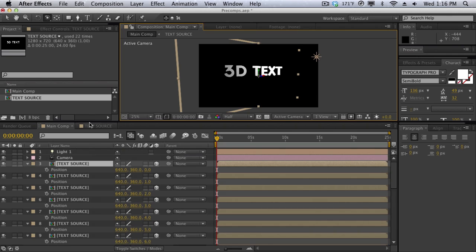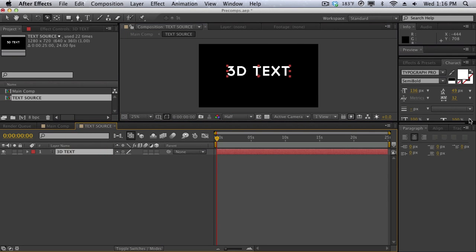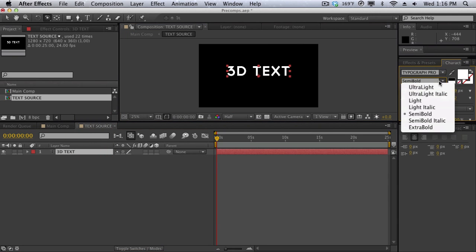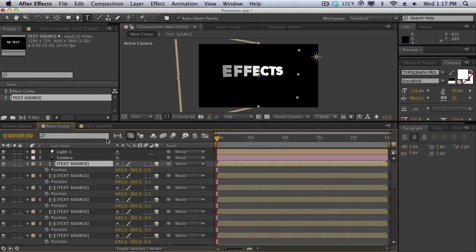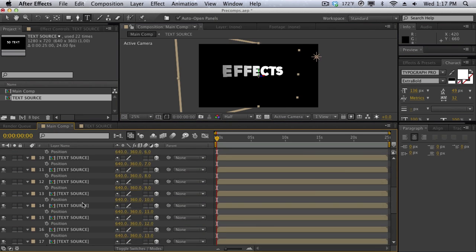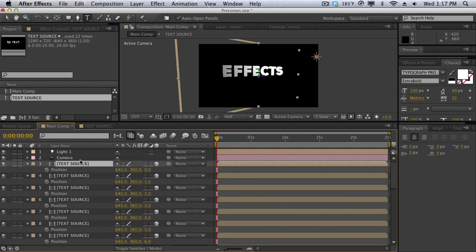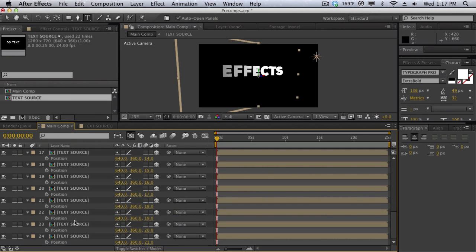We can just go back into the text source here. We can change the font to maybe a different type of family. So maybe we can change it to extra bold. And then instead of 3D text, we can change it to effects. And when we go back into the main composition, you can see that everything updates because these are all the same compositions here. And so if we just change one, it's going to change all of the same text compositions here. So it's kind of the domino effect.